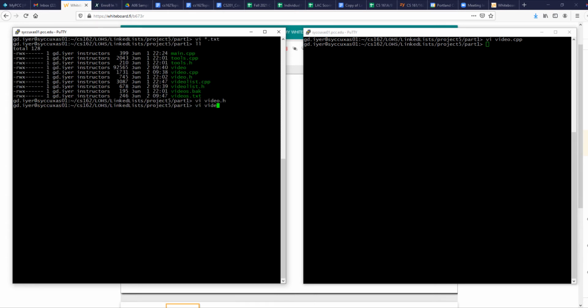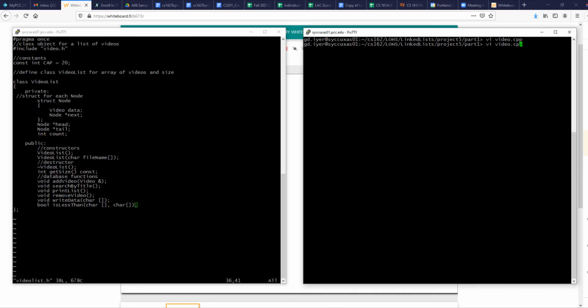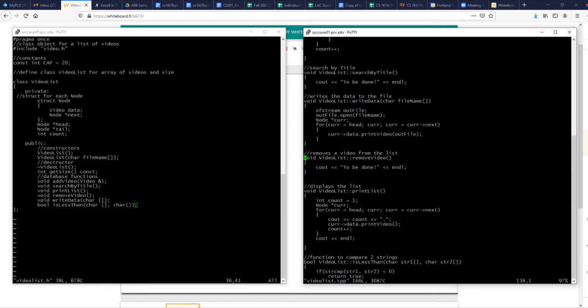Now for the actual linked list. That has nothing to do with linked list. That was just to make life easy for you. Then you go to video list.h, and on this side you go to video list.cpp. Here's where the changes are. The first change that you need to make is to make sure you have the struct node as a private data member with your song, data, and node star next. Okay, I have a video data, you'll have a song data. That's all it is. Head pointer, tail pointer, and a count.